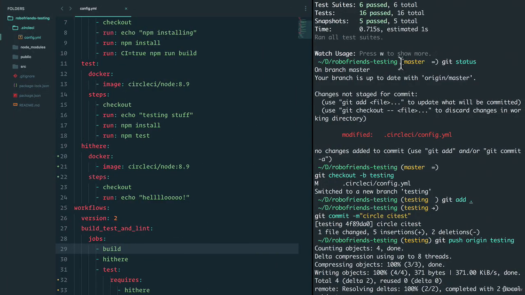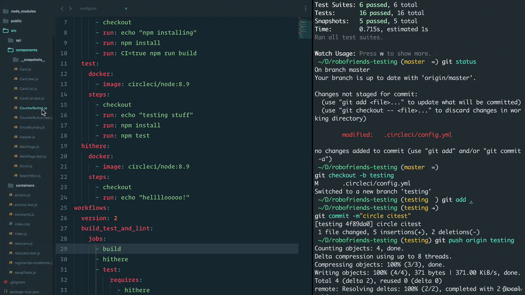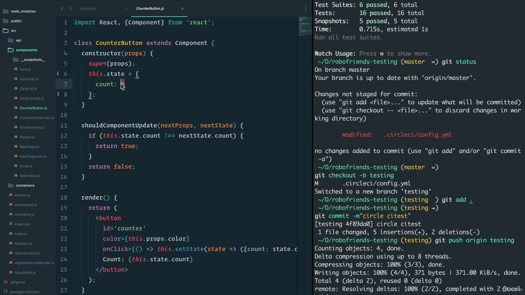a pull request and any of the tests or builds fail. For example, let's say I want to create a new component. Or let's say that in the counter button component, I'm going to change the initial state to 5. I'm going to save.